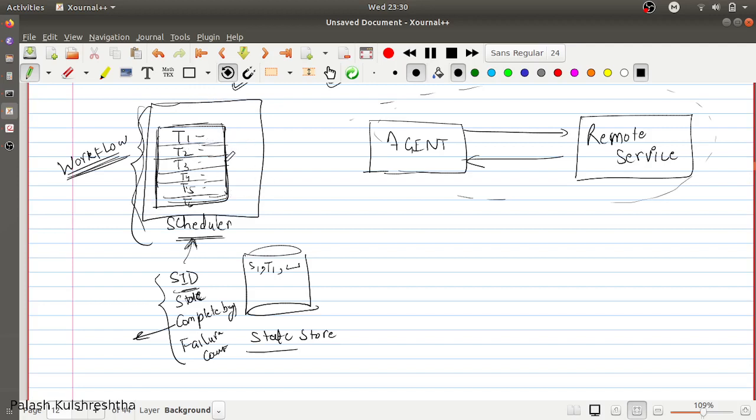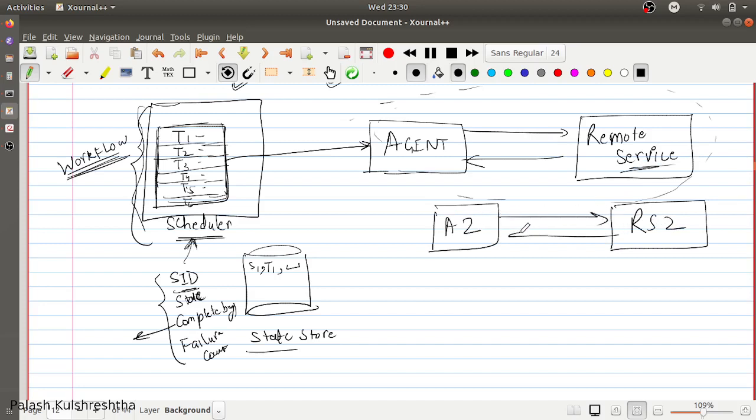For example, let's say in step 2, you want to access a particular remote service. You will be calling the agent which is responsible for interacting with that remote service. If you have multiple remote services, say RS2, then you will have another set of agents, A2, which will interact with it. For example, in step 5, if you have to interact with remote service 2, you will be interacting with agent 2. Obviously, there's going to be proper scaling in the agents as well, so that there is no single point of failure.